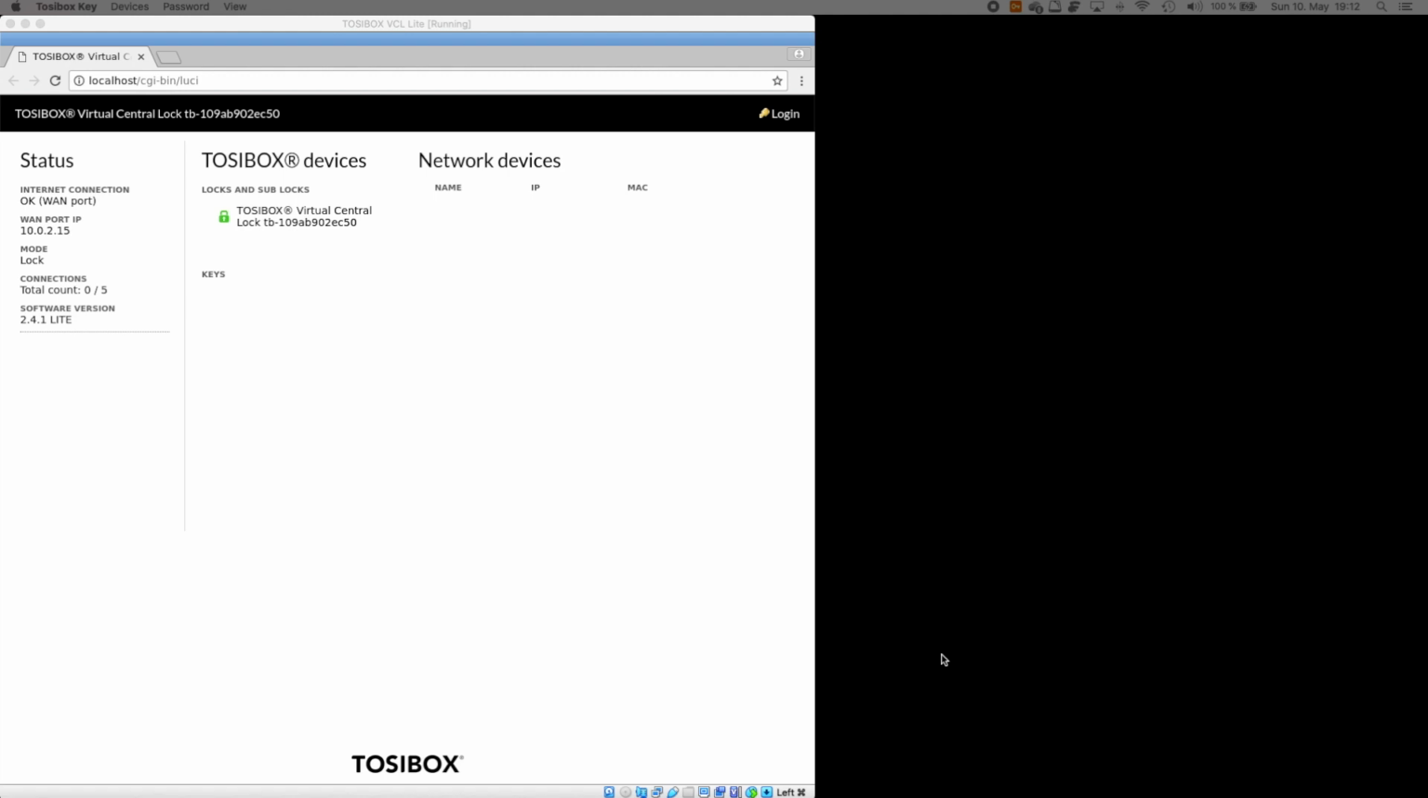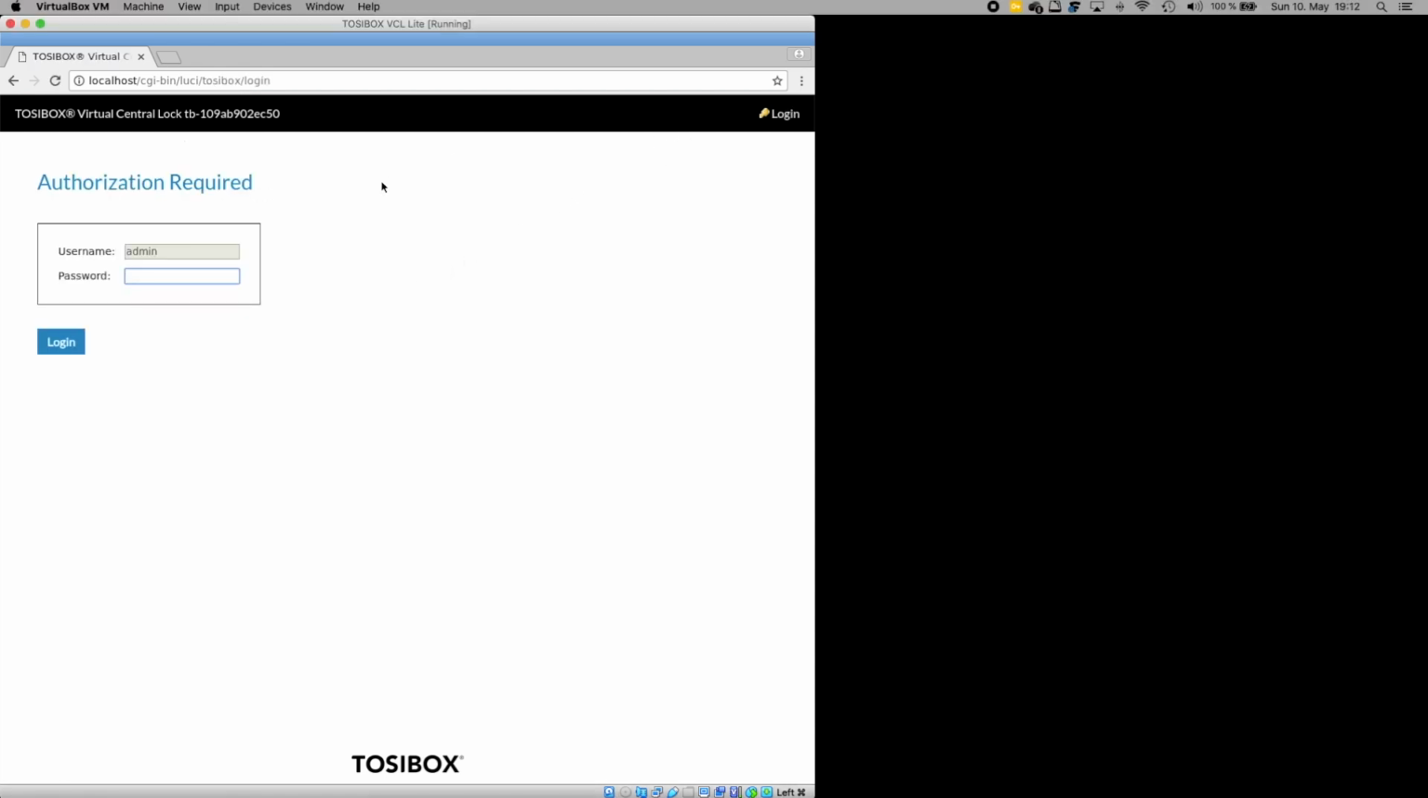To remote match your VCL, start your activated VCL. Log in. Your username is admin. Your standard password is admin2.